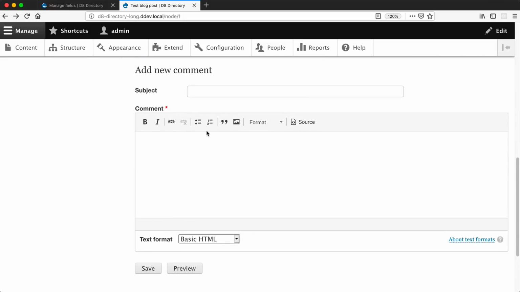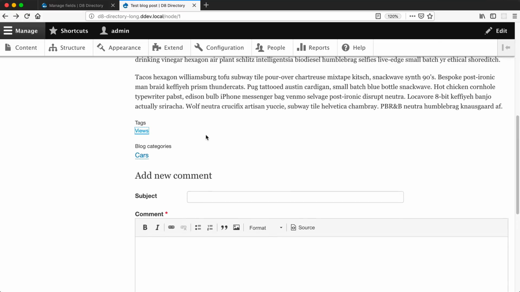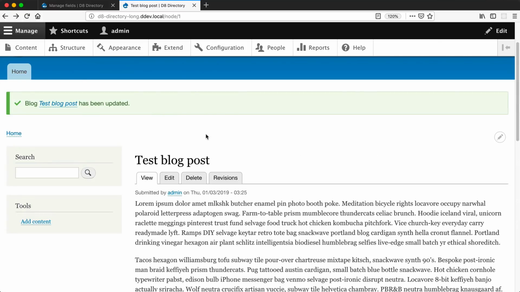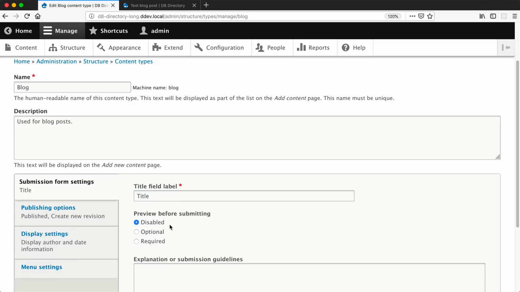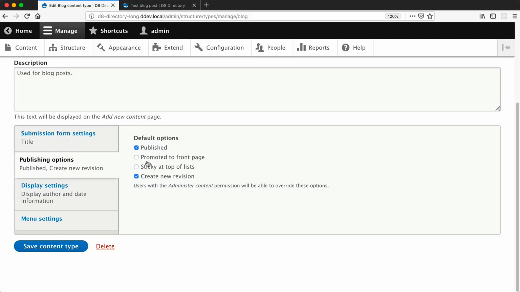You can see the comments are here, which is great. And so far, so good. Let me just quickly mention revisions. Now we've turned on revisions, which is great. You can turn them on here. Where is it? I was here. Okay. Create new revisions. That's awesome.